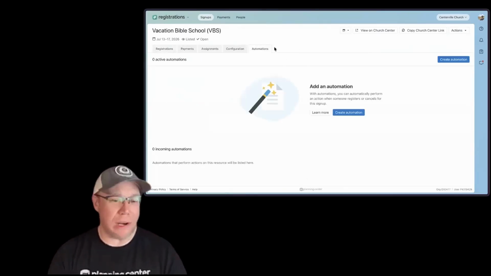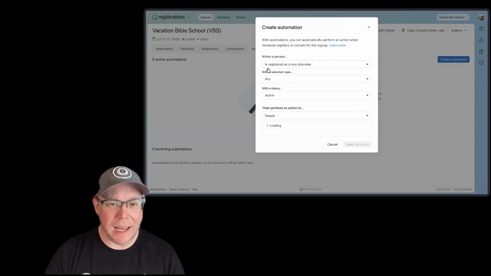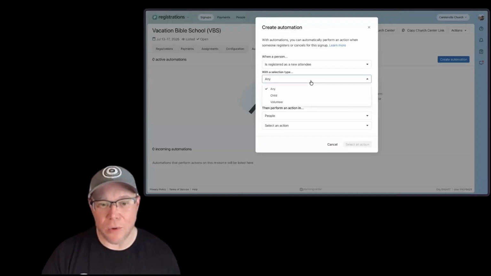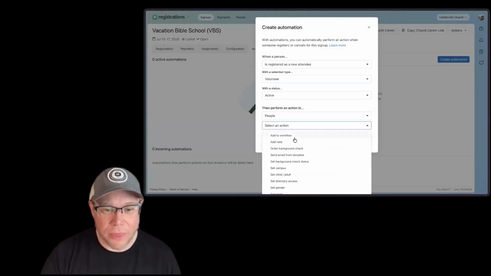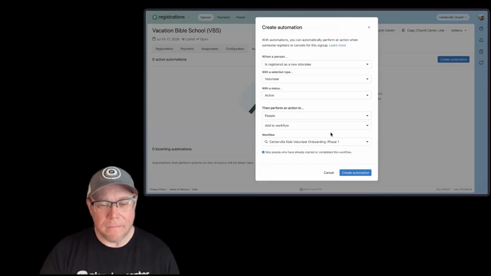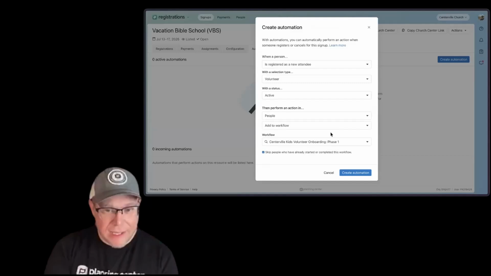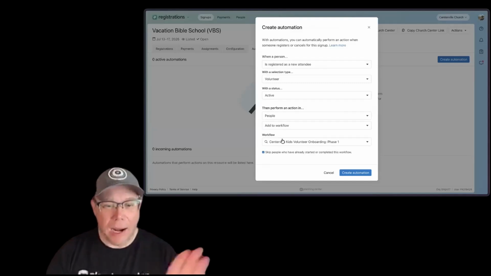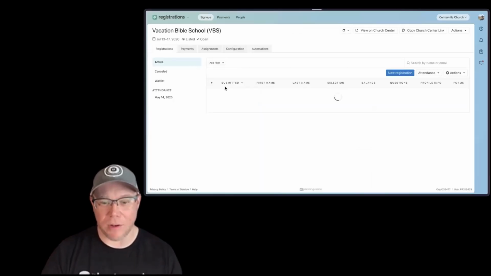So this is a registration, and I want to create an automation that anytime someone is registered as a new attendee, as a volunteer with the status of active, then I want to put them into a workflow, volunteer onboarding. What this means is anytime somebody registers as a volunteer, it'll automatically put them in a workflow in People to make sure that we're keeping track of them.